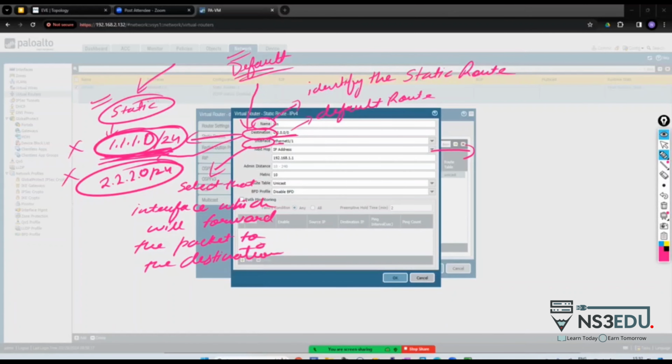Now in the next hop address, what are we selecting? We are selecting the IP address. Which IP address will I give here? It will be my next hop. And what is my next hop? The device name, that is the router. I don't know whether it is router 2 or 3, maybe anything.